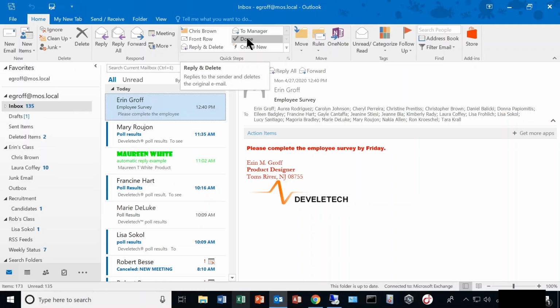Then we have a to manager quick step, and this forwards a selected email message to your manager, which you choose the first time the quick step is used. So I'll select Mary's poll results here, hit my to manager quick step, and the first time I set this up, I can name it to something else if I want, and I need to select who my manager is. It doesn't necessarily have to be a manager, that's just a name. It could be to anyone. It could be your best friend. It really doesn't matter. It's just a name there.